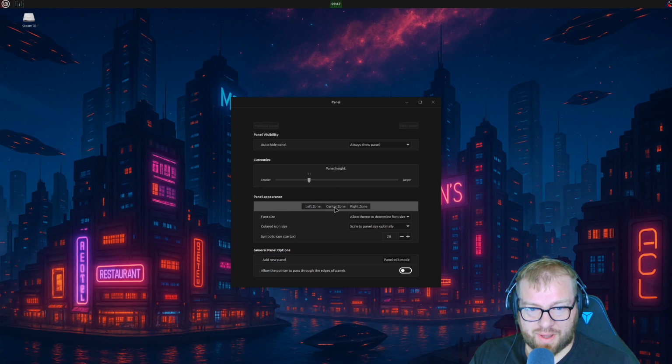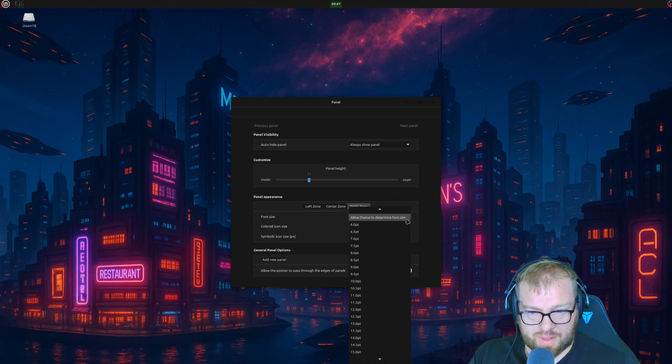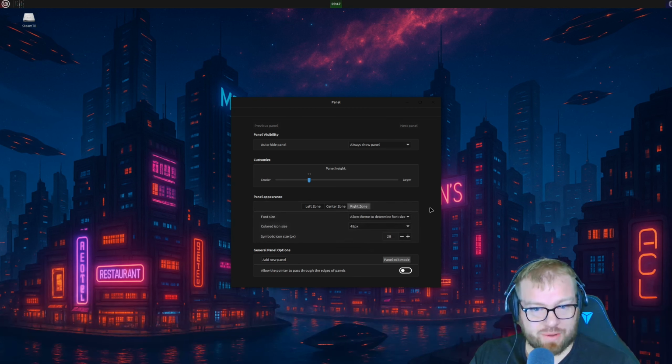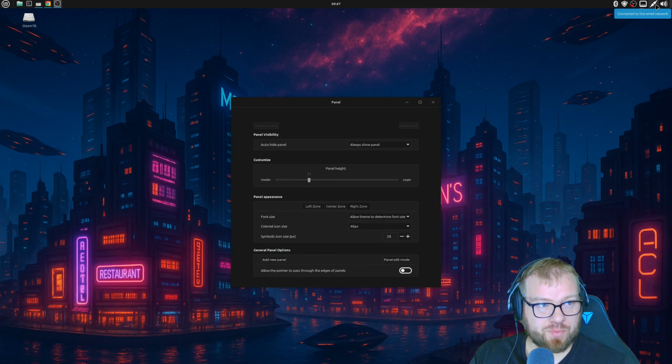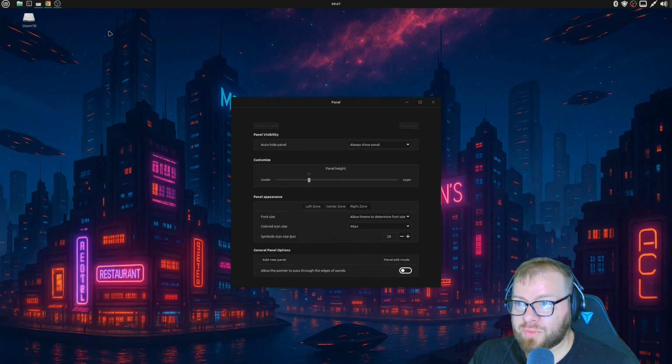Panel appearance, center zone, right zone. Let's see. Panel size, 22 pixels. Oh, that went way too small. I can't see it. 48. Okay. Panel edit mode. So that's there. Can we drag this over? Gotta be it.